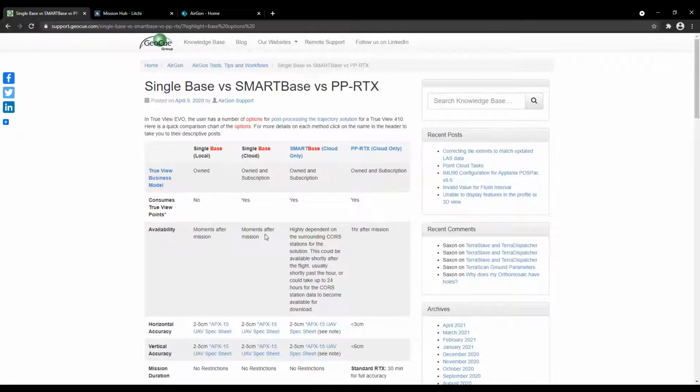It's worth taking a look at if you're interested in any of those other solutions and not just using a base station. They're also useful for times when maybe your local base has malfunctioned, or you just don't have one at the time, or something goes wrong. You can have these couple of options as fallbacks, if nothing else.